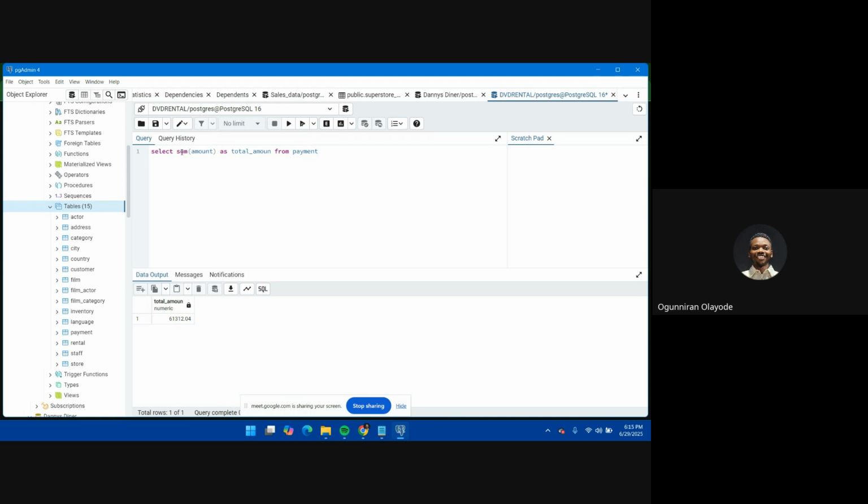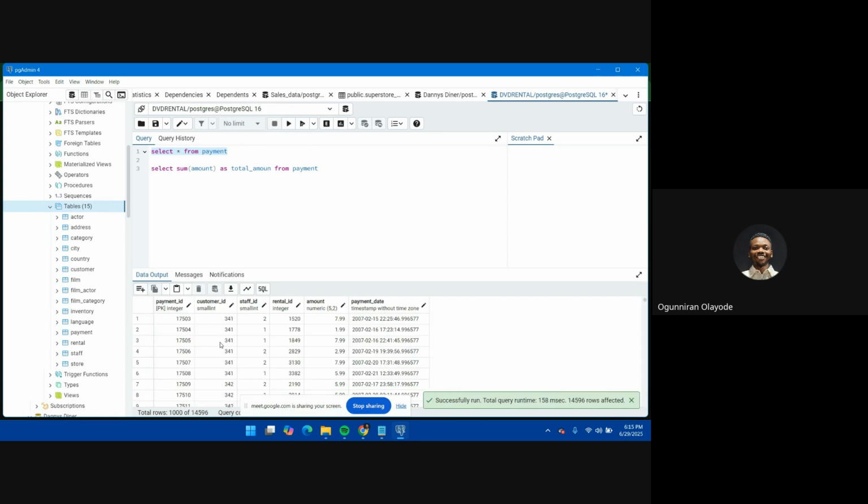Let's now say I want to find out the total amount. Select star from payment. Just let me get the overview of the data set again so as to know what I'm to do. Now, let's say for example, I want to know the amount of total transaction made by each customer so far. You understand now? Different customers will have come multiple times to transact with them to rent DVDs and stuff like that. So I want to know the total amount that each customer has spent in that particular store. So how do I do that?